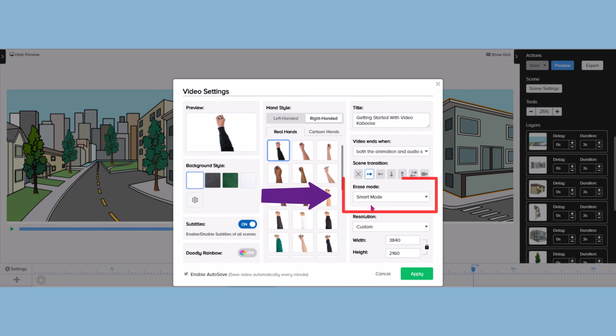What does that mean? That means that Doodly will determine the best eraser method to use based on each individual element that is being drawn. In many cases, both the finger and an eraser will be used in the same scene. Say for instance, there is a small section that needs to be erased, then the app will choose to use just the finger. And then if there is a large section that has to be removed, it will use an eraser. And that's how the smart mode works.